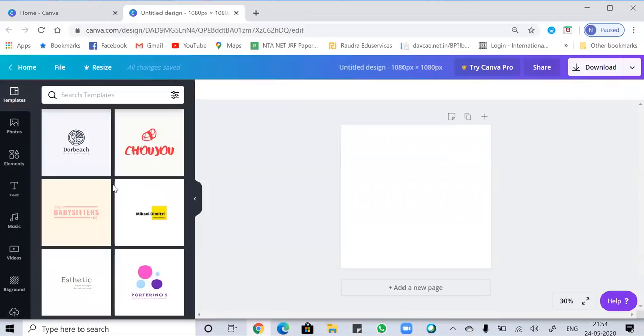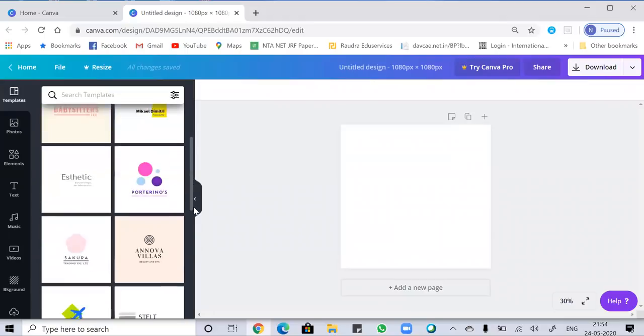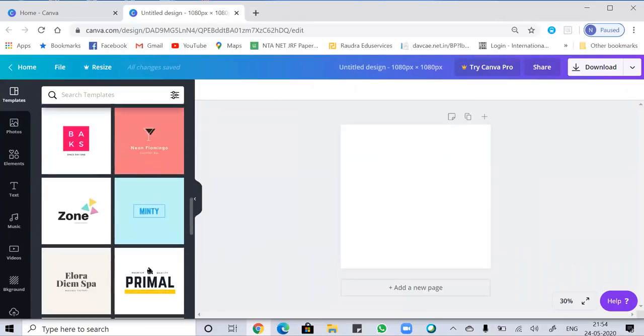So here it is. The next thing is to add a template to our canvas. So the first thing which comes to our mind is, what is a template? So guys, a template is a basic design or a basic model on which you can do your further designing. So here are the different templates, and you have to choose any one from here. So let's choose some.